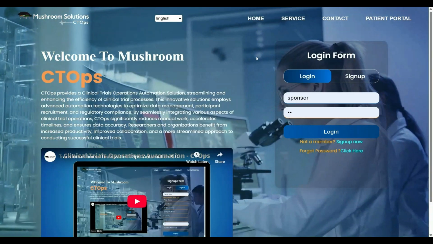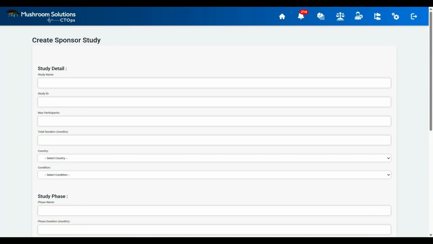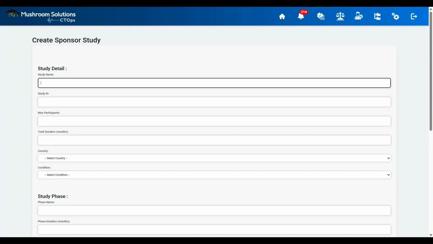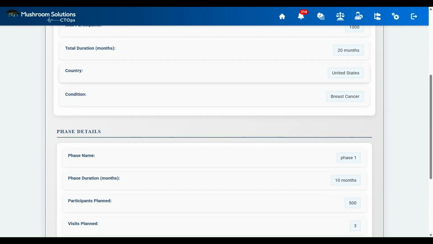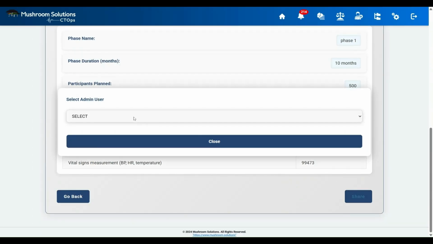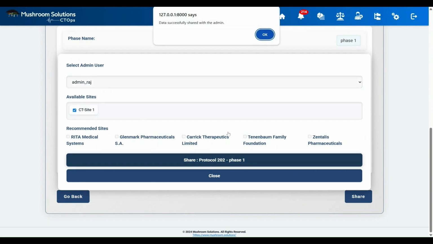Log in as a sponsor and navigate to the coverage analysis section in the navigation bar. Click Create New Protocol Document and fill in the required details, including country, condition, and trial specifications. Based on the provided details, the system recommends suitable sites for the study. Share the protocol details with the selected sites and the admin site for review.